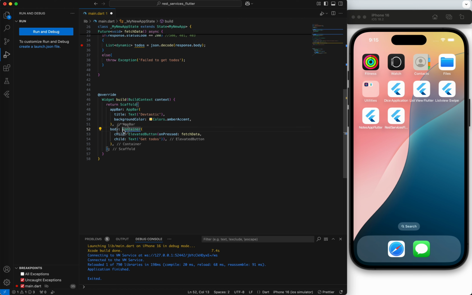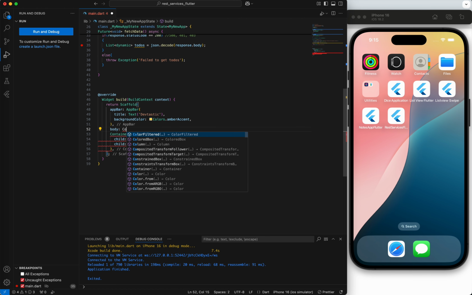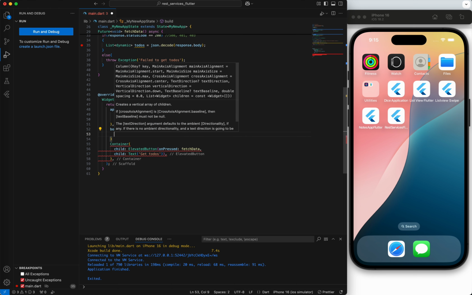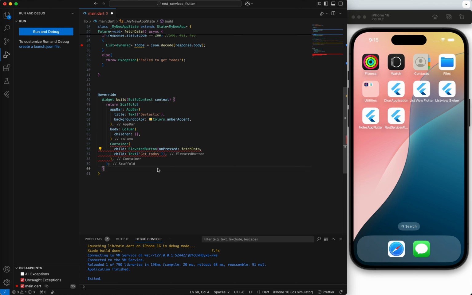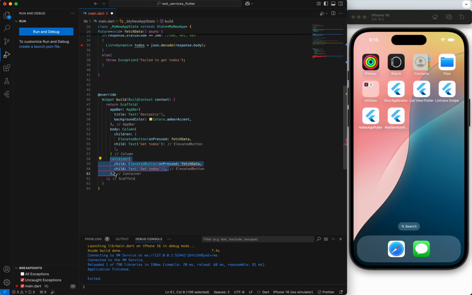So let us add a column component where we will have a list of children, so that we can add multiple components. So let's remove this container. Yes, so now we have an elevated button. Let us run this.